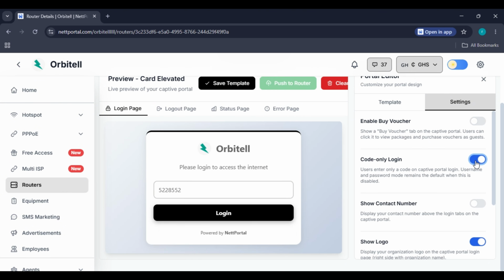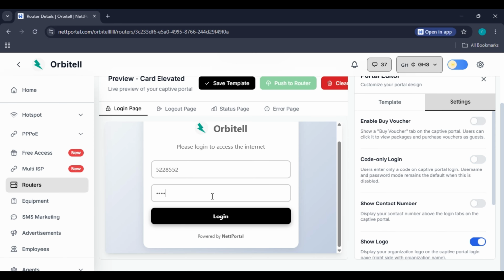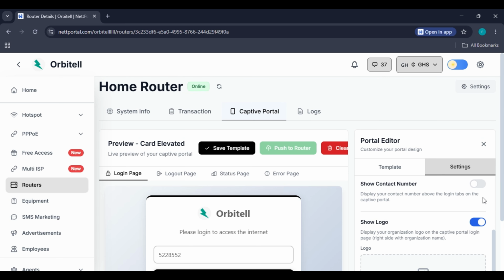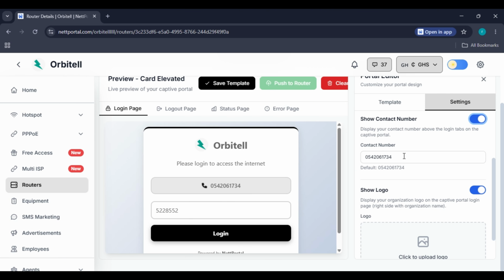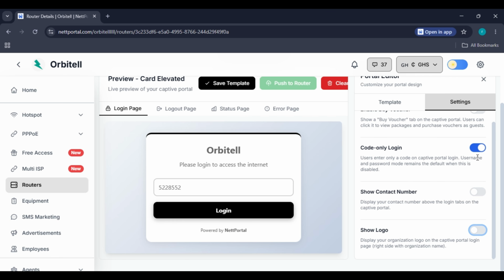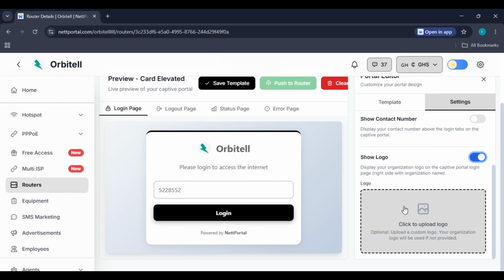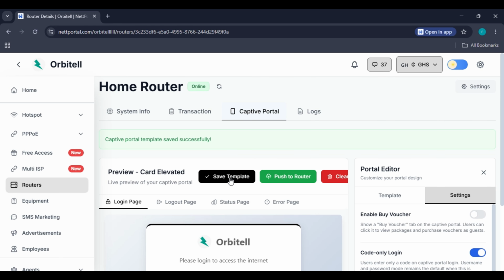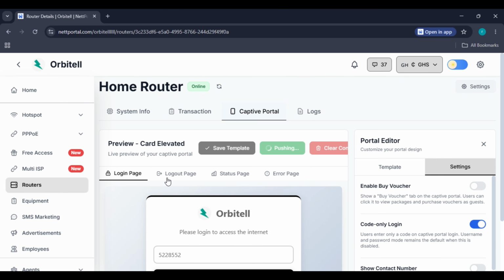You have code only login, where the users will not have to enter both a password and voucher. You can choose to keep it like this, or you can choose to use the code only, where they just enter one code and they're done. You can show your contacts, right? You can enter any number here and it will show. I don't like showing it, but people show it. You can also disable the logo or upload your own logo to the system. When you are done here, you click on save template like this, and you click on push router.